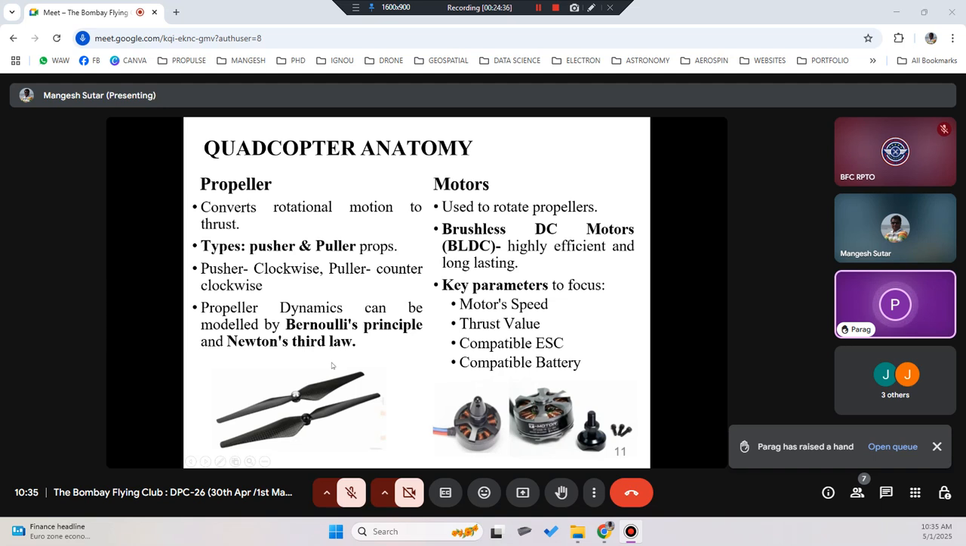Just want to know, in this example that you have taken, where you have mentioned that the capacity of each rotor is a multiple of 10 kg, is it a standard rule or is it just an example? Example. It depends upon motor to motor and the propeller you use. So you have to see the specification of the motor, how much thrust it gives.